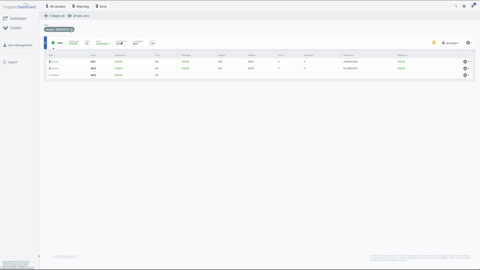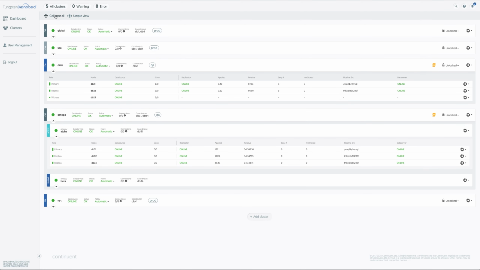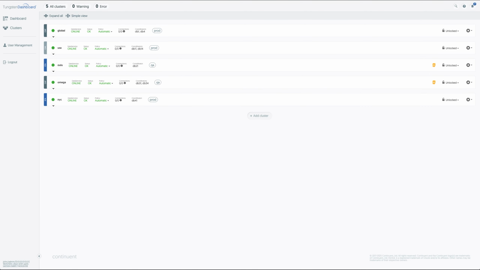I'm going to disable the filter here and then collapse all of my clusters. That concludes this dashboard demo.